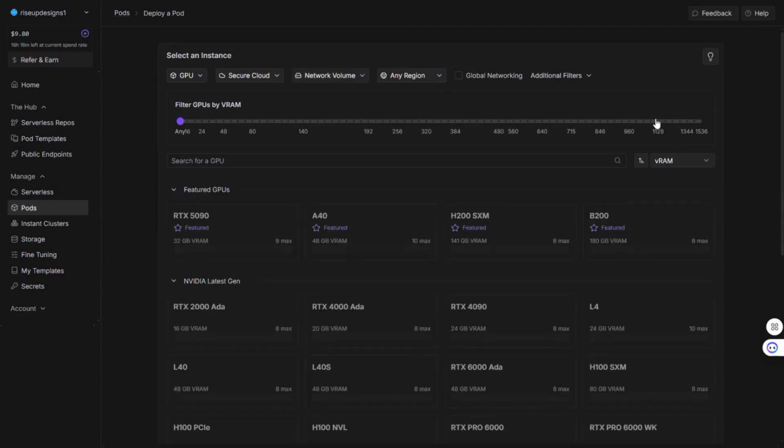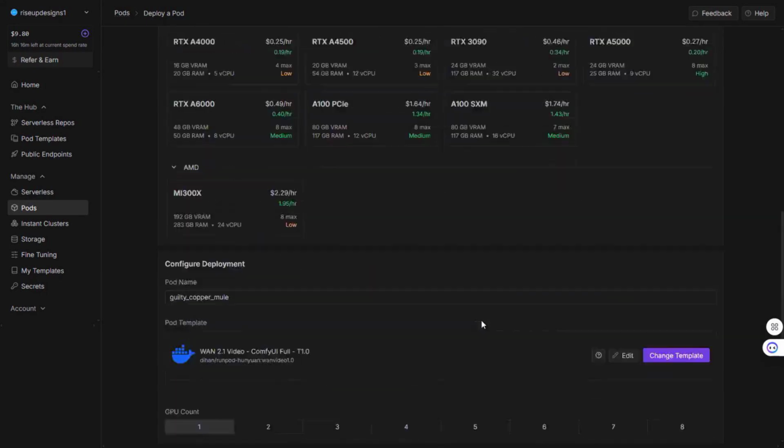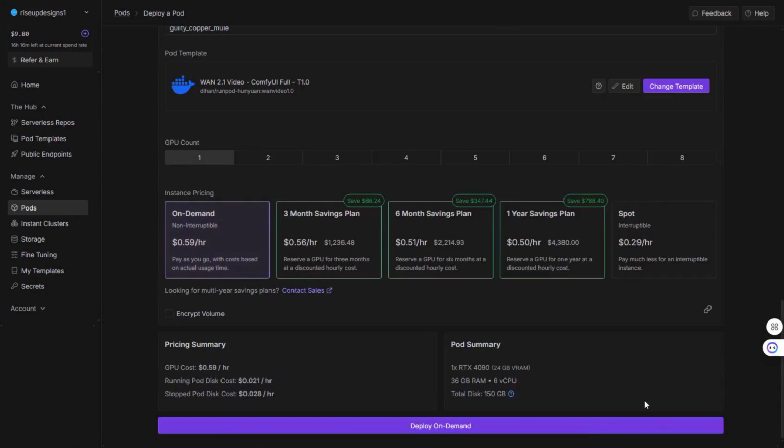Video generation is more demanding than image generation. An RTX 4090 will render your frames much faster, saving you time. Select your GPU, deploy the template, and wait for your pod to start.